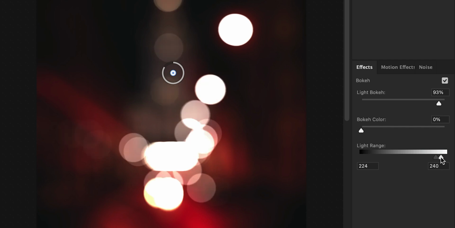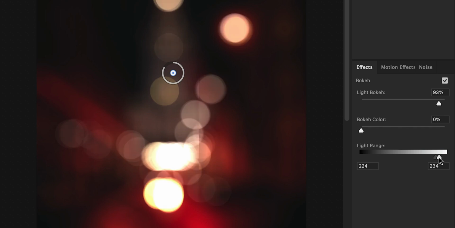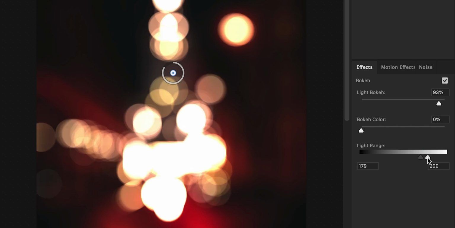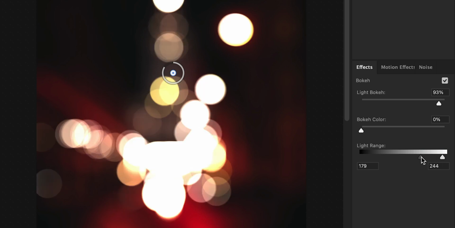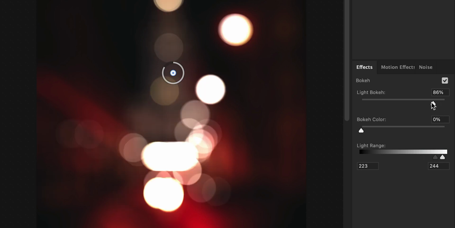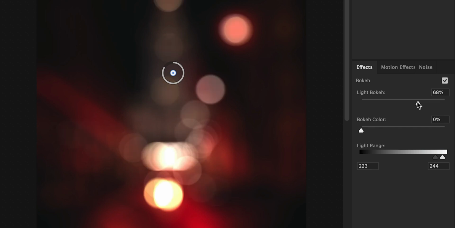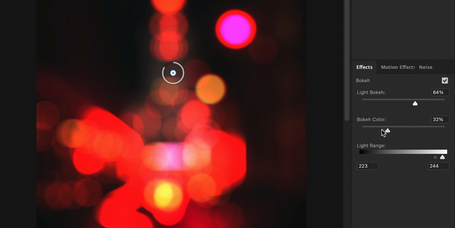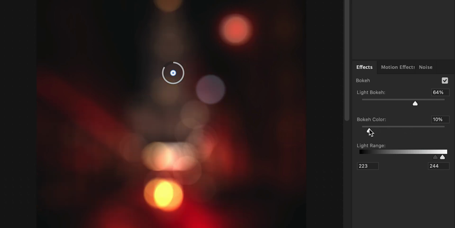And you don't really need to understand all of this. Just move the sliders around until you find a balance and get something that you're happy with. And you can see here it's a bit overexposed, so I can go back to the light bokeh slider, bring this down a little bit. There we go, that's nicer. And I can now introduce a little bit of color as well. Not like that, that's way too much color. Just a little bit of color, much better.